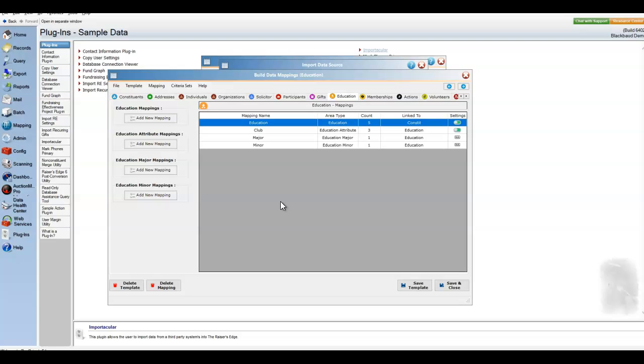Hey everybody, it's Christine at Zeidman Development, and today I'd like to show you a few things that are unique to importing your education relationship information into the Razor's Edge using Importacular versus using a Razor's Edge native import.